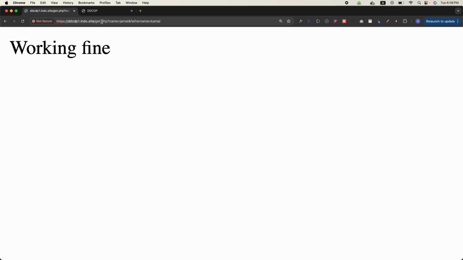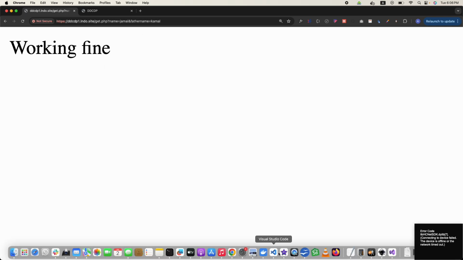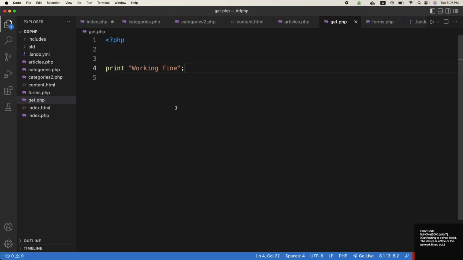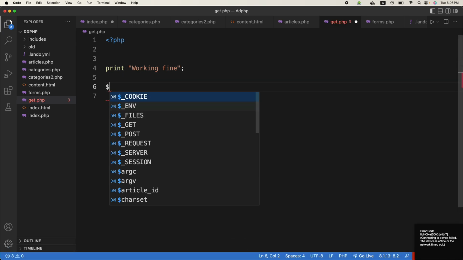These are known as GET parameters. So what does this mean? I am going to access get.php, but I need to pass these two pieces of information as well, which are known as query parameters. In the page, we can get them from the $_GET superglobal.